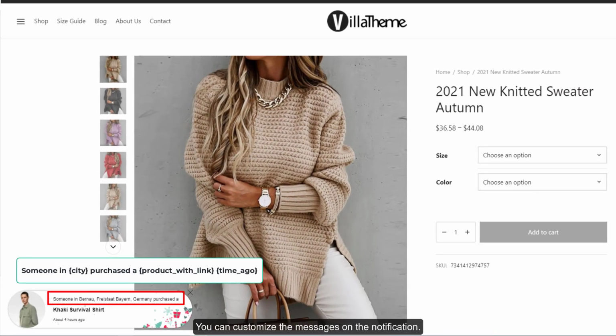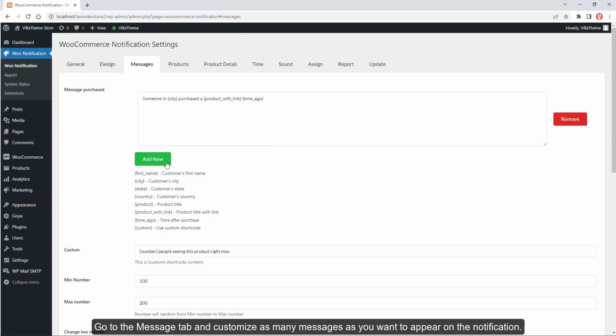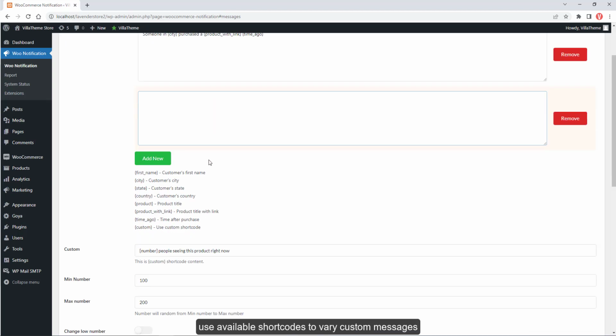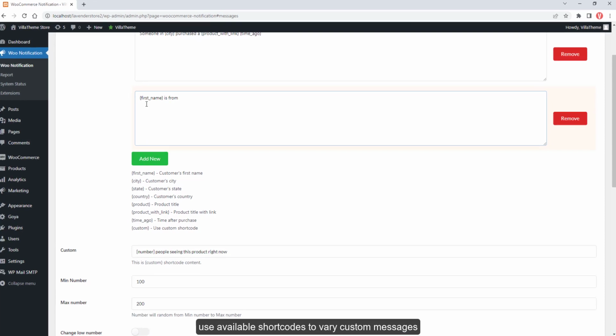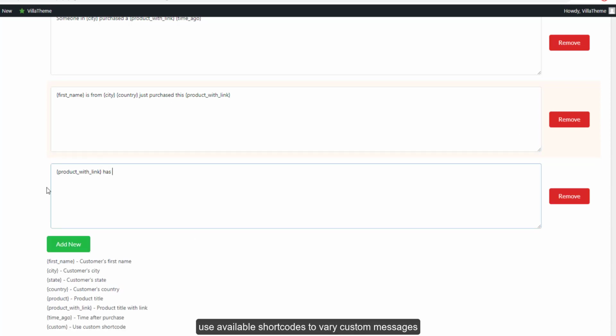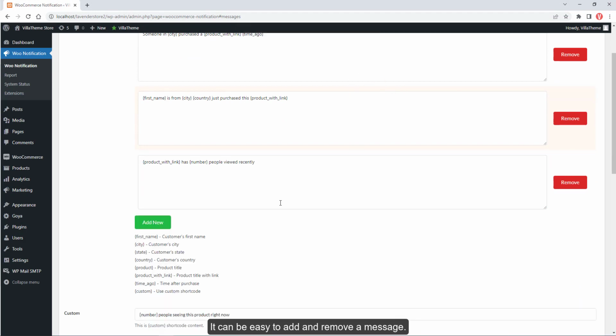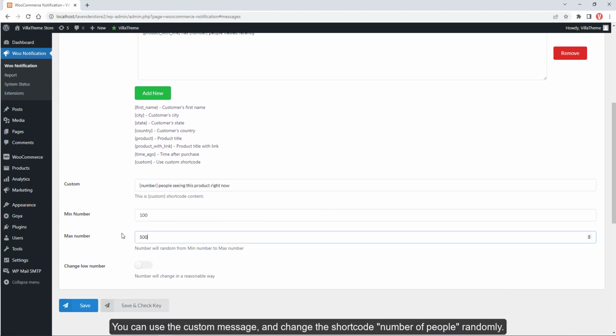You can customize the messages on the notification using a variety of shortcodes in the message. Go to the Message tab and customize as many messages as you want to appear on the notification. Use available shortcodes to vary custom messages. It is easy to add and remove a message. You can use the custom message and change the shortcode number of people randomly.